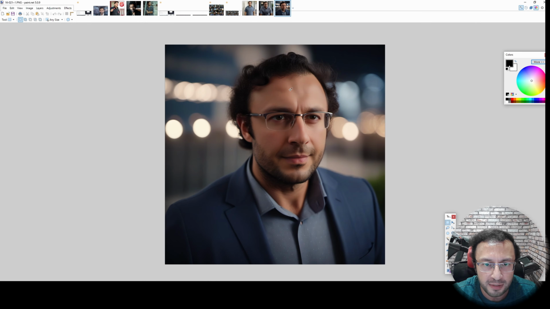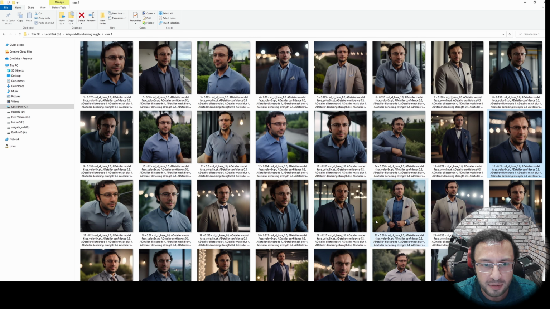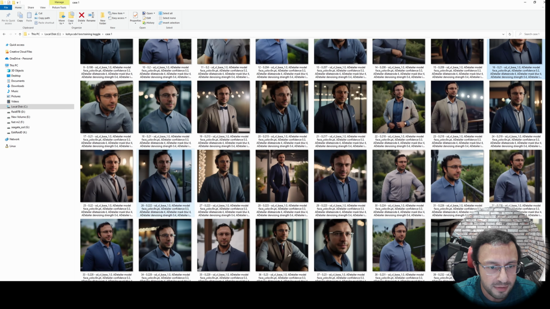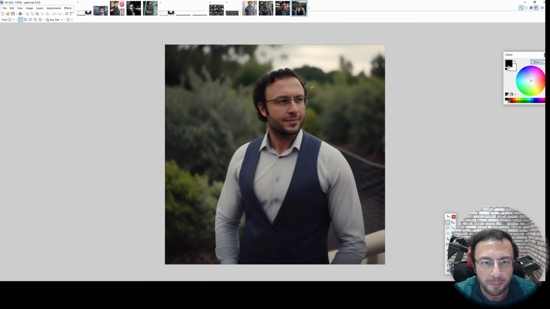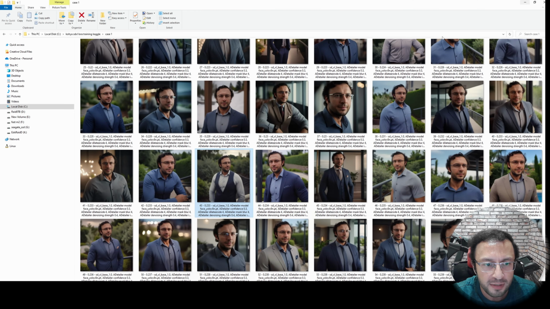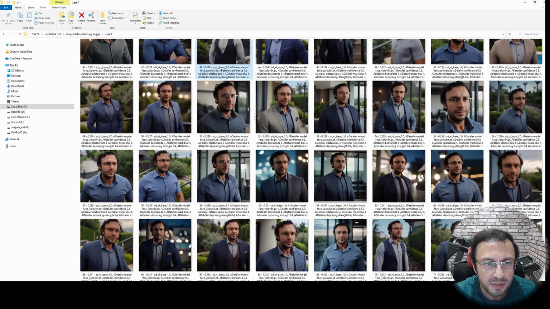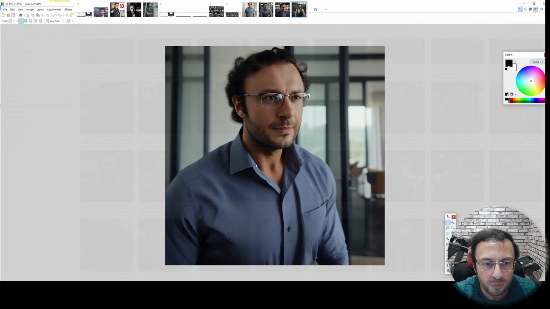Or let's look at another image. These are cinematic style prompts, and they are really looking decent. Let's look at another one. For example, this one. You see, with this way, you can very easily sort images and find the best looking ones.